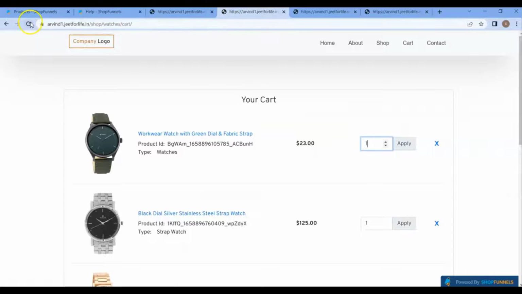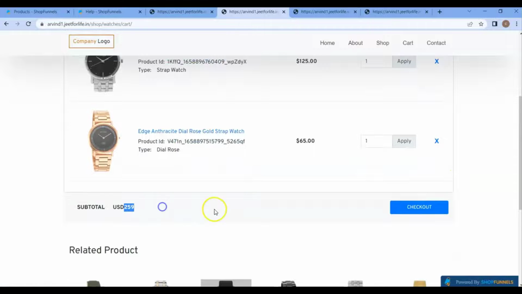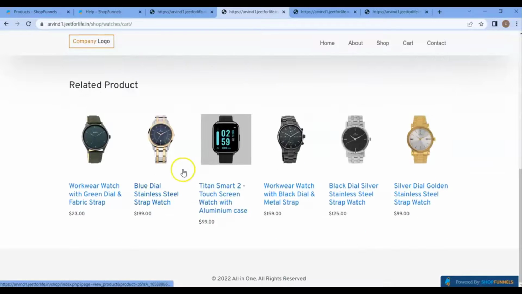Refresh this page. Now if your customer chooses to purchase beyond the limit you have set, then it will show an error message here that shows how many products they are allowed to purchase. You can also remove the product from here. Just click on the X button. Then, below, your customers can see the subtotal price and the related products.